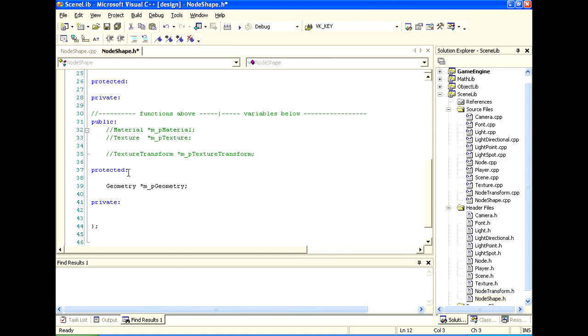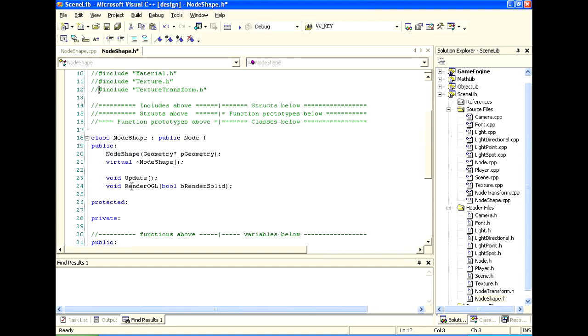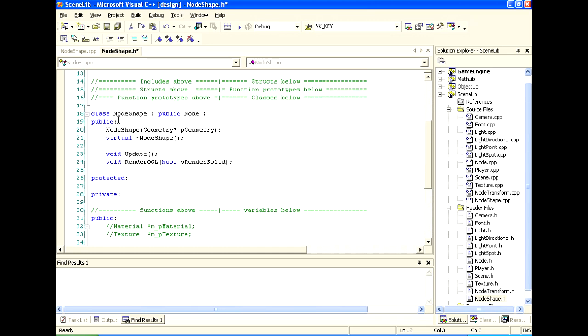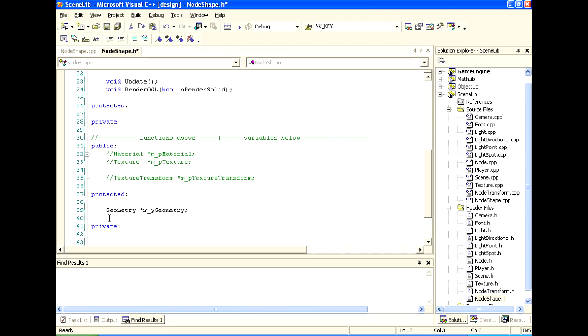Lastly, at the very bottom here, we have a protected member, and it's going to be a pointer to a geometry. So this shape node is really a shell. It's going to interact with the node transform as well as the nodes, which we created before. However, all the actual geometry that we want to render is not going to be stored inside this class. Instead, it's going to be stored inside geometry. And as a matter of fact, it's not going to really be inside geometry. It's going to be inside of a member that's inherited from geometry.